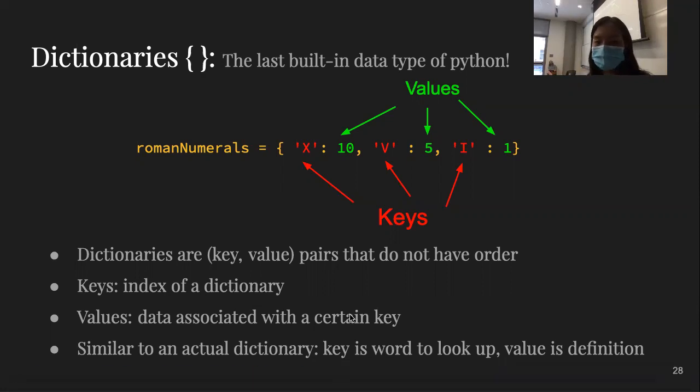And similarly here, if we have our dictionary called Roman numerals, the keys would be the strings X, V, and I. And if we looked up in our dictionary what the value associated with X is, we would get 10. So a lot of times it's easier to organize things in a dictionary because you can label them as well.